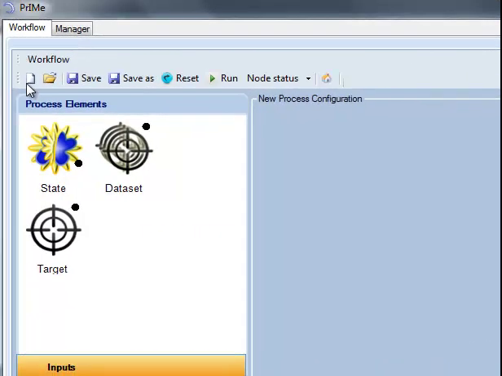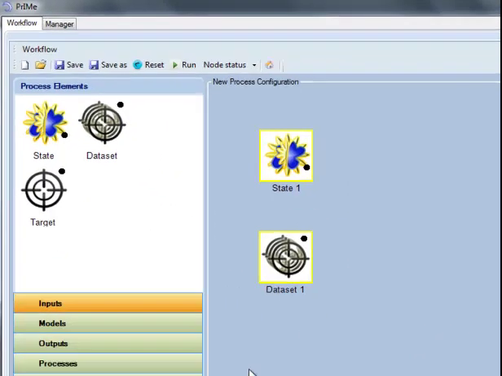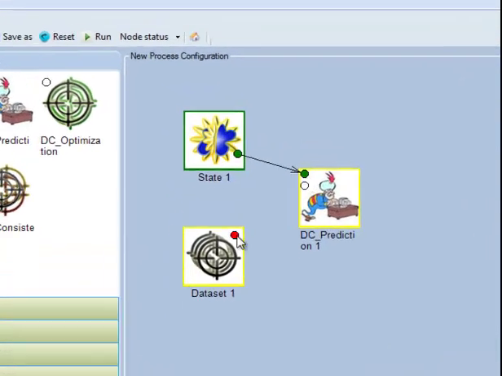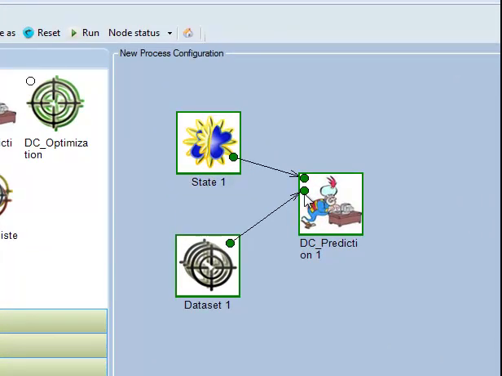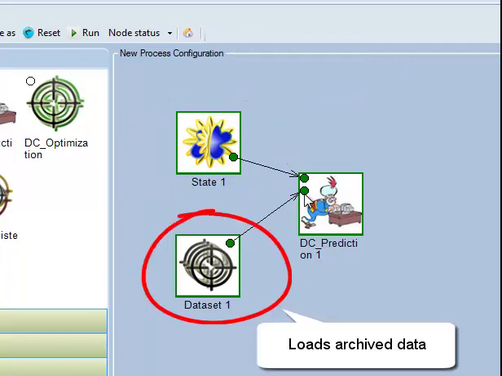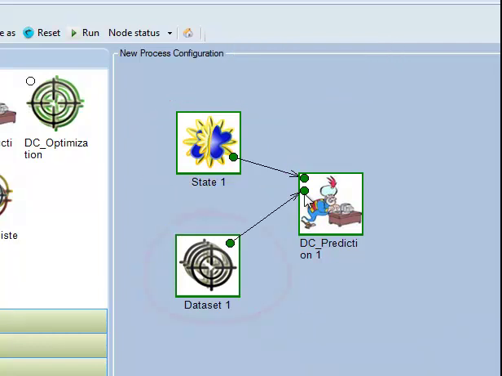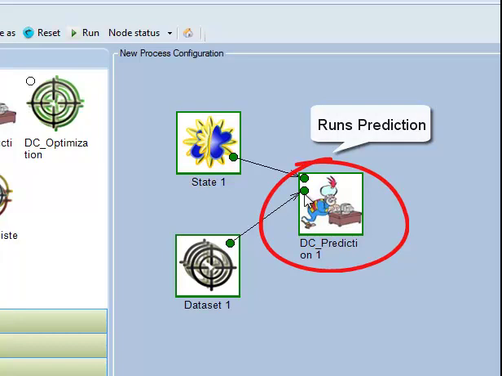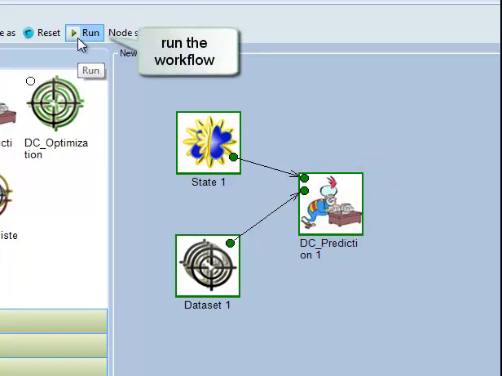To answer my question in the PrIMe environment, I start with creating a workflow, by dragging and connecting components. This workflow has 3 components. This component defines the initial state. This component loads the archive data. And this one runs the prediction. Running the workflow is simple.